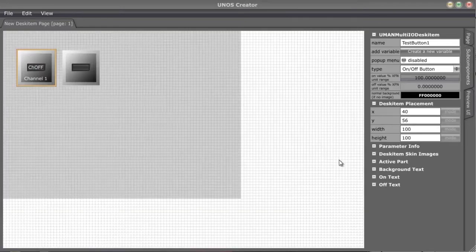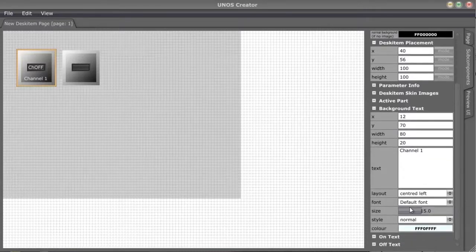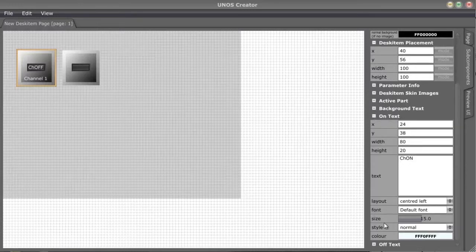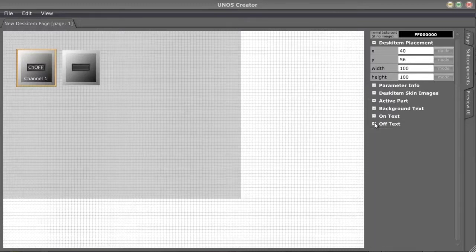By the way, you might be wondering about all those other parameters of the multi-IO desk item that I have not talked about, such as the layout parameter and all the others. The layout parameter is starting to become interesting when we use dynamic text, as the others will in other sections. I will explain all these later in this series.